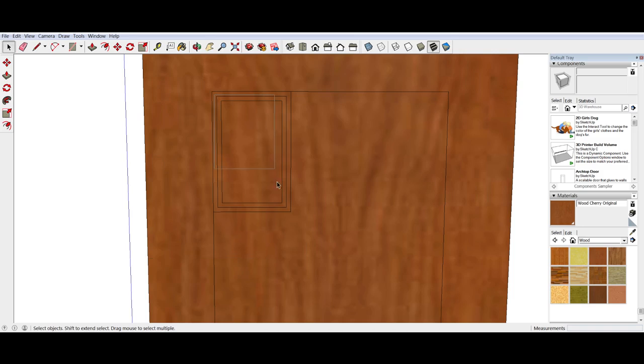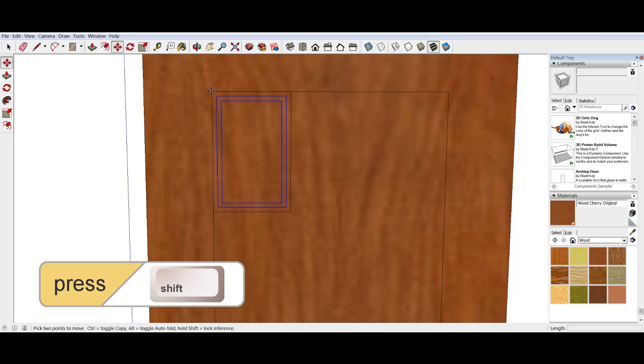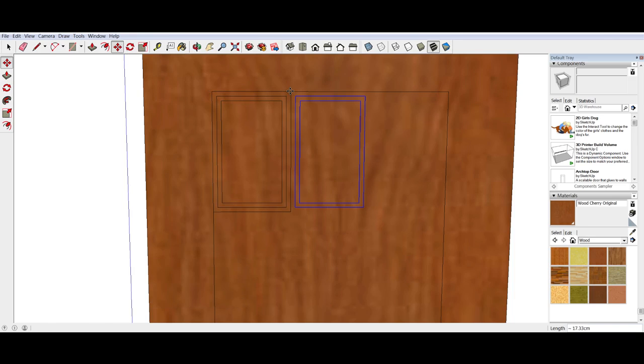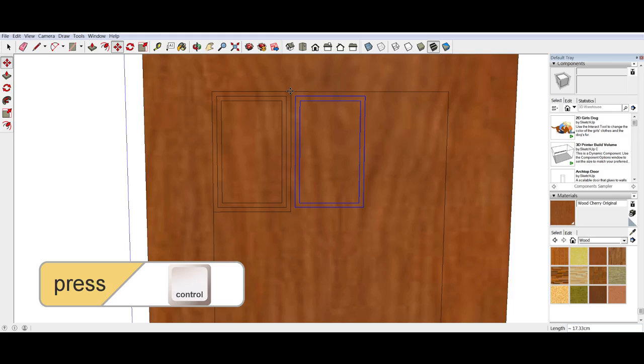Next, select the 2 rectangles we created with the offset tool. Here we need to be aware to deselect the surface by pressing down the Shift key. We use duplicate function to copy the rectangles. Choose the upper left corner to be the endpoint to duplicate 2 copies. To do this, we press Ctrl key and input 2x.